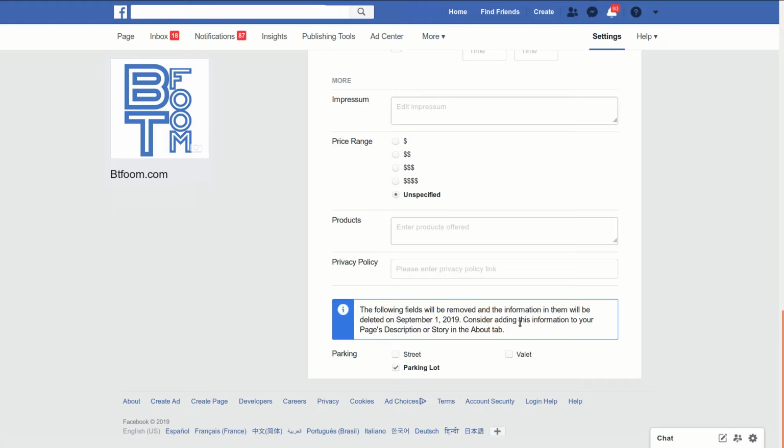So what you're going to be looking at is here. And for this case, it is a brick and mortar actual place. What they're doing is they're going to delete the fact that there's a parking lot, whether it's street or valet. And just like they've said, maybe you want to put this into your page description or the story on the About tab. So that's just a helpful tip to help you keep your Facebook page up to date and not lose any of your information.